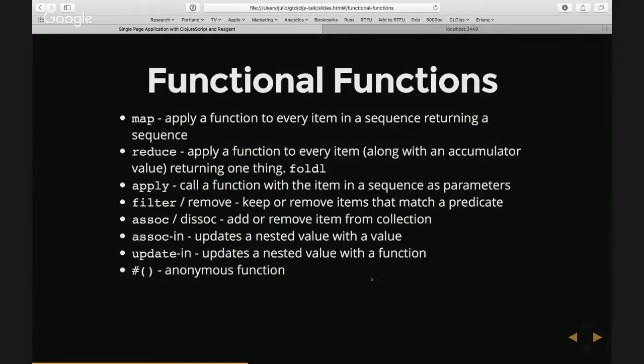And then update-in is the same type of thing, except assoc takes a value that's going to get placed in a nested set of maps, but update-in has a function that's going to be applied to the value there at that path. And again, the paren hash sign open paren close paren is an anonymous function. And we'll start seeing examples of all these pretty soon, okay?